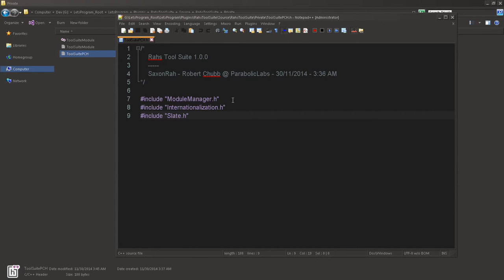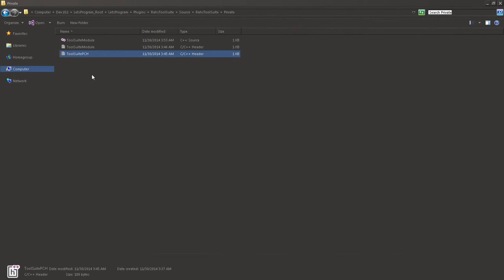So you're gonna need these 2. These are the only 2 that you need. You won't need Slate, but you will need Slate if you follow my next couple tutorials on adding functionality to your plugin.